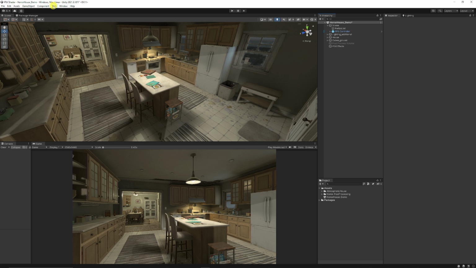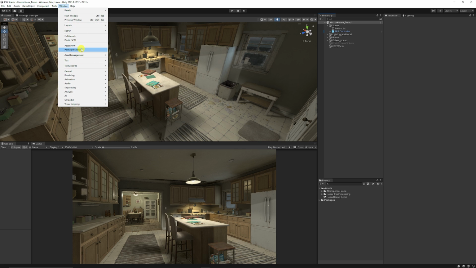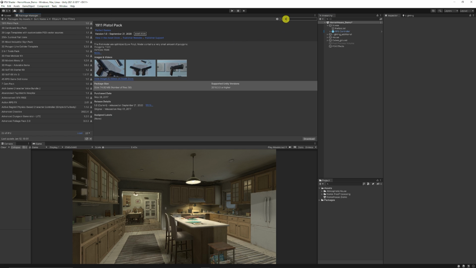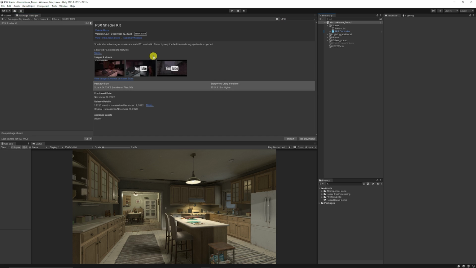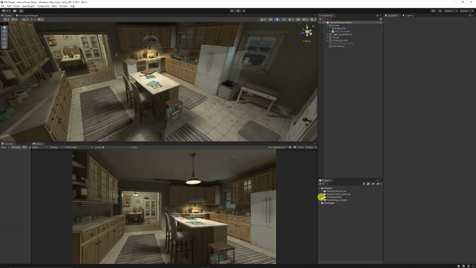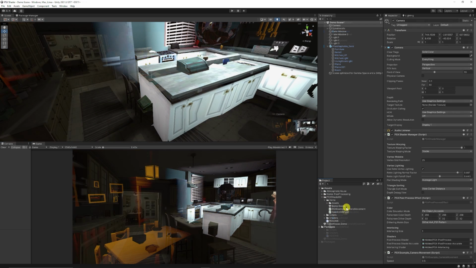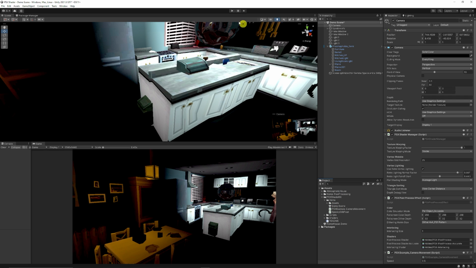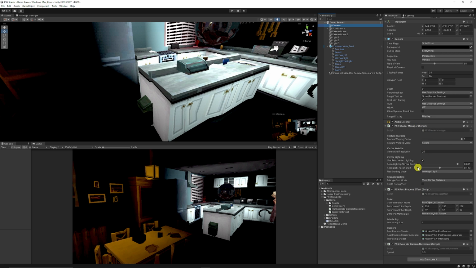Now, if we go to Window and choose Package Manager, and search for the PSX, you can see the PSX shader here. You can just download and import. Once it's here, you get a bunch of assets to get started. If you open the demo and look at their demo scene, you have a bunch of options here, and you can see that the scripts are already attached for you to mess around with.